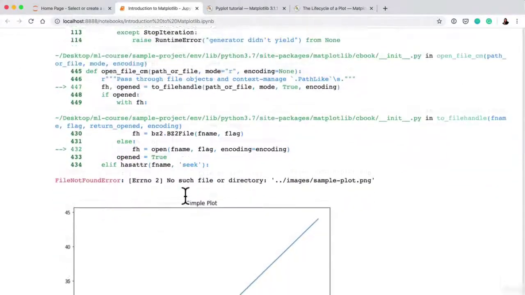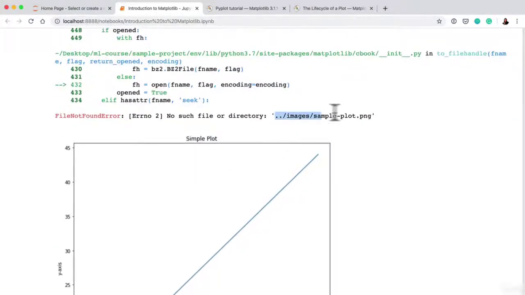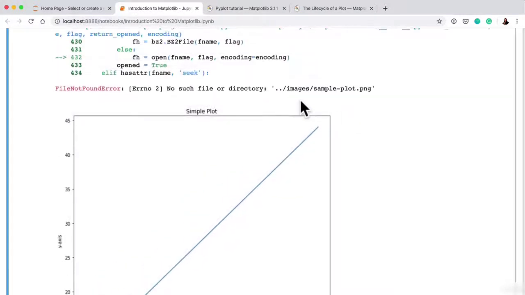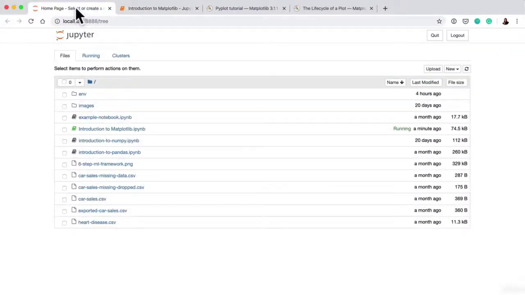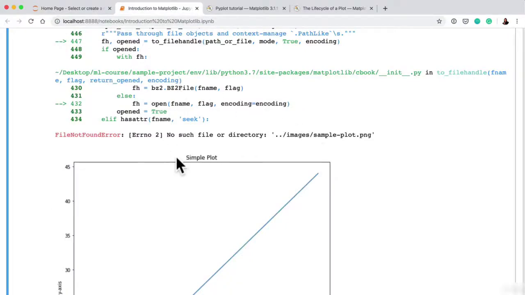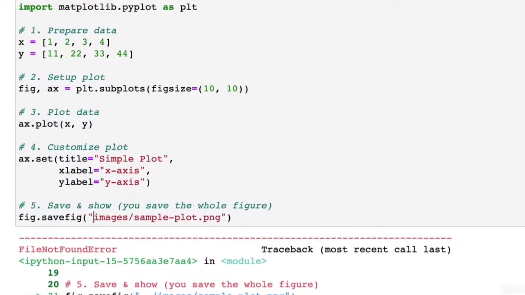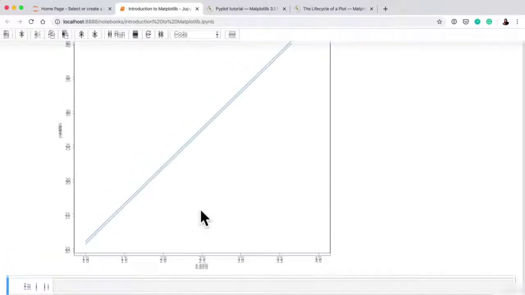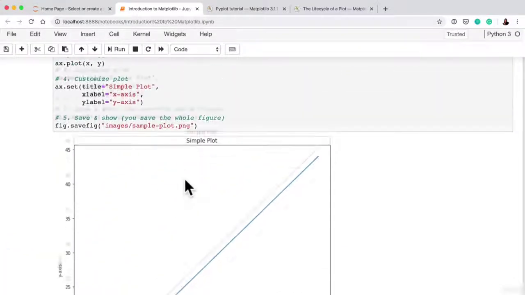Ah, we got an error. That's all right. No such directory. I thought I knew the path of my image directory. Doesn't really matter. Images. What have I got wrong? Images. Oh, I don't think I need the dots. There we go. Simple plot. So this is a 10 by 10 figure.